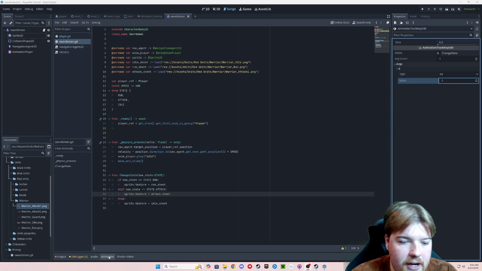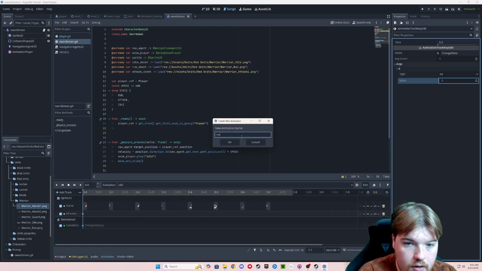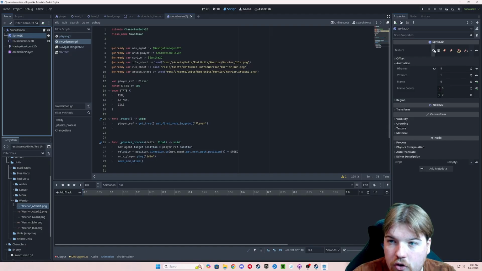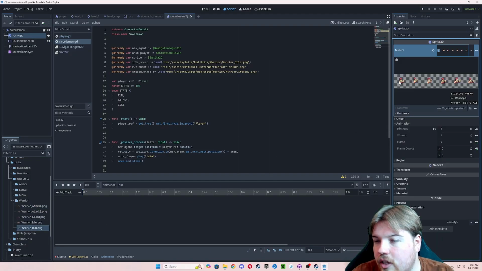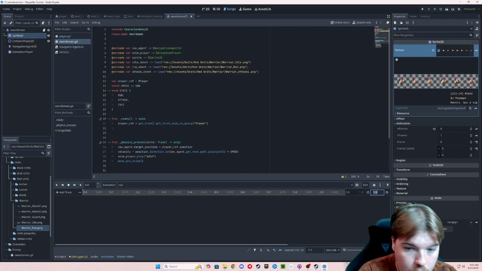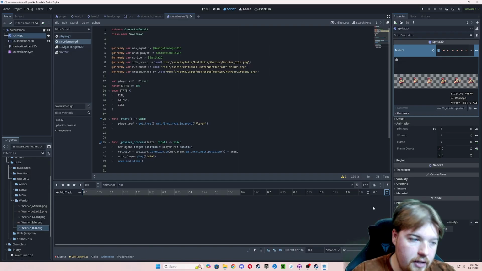Let's go ahead and just make our run animation while we're at it. Go over to animation, click new, call it run. Let's go ahead and switch our sprite out for the run sheet. You'll see that this is a 6-frame animation. So let's go ahead and set this to 0.6 seconds. And we know that we want it to be looping because this player could keep on running for a lot longer than 6 seconds.